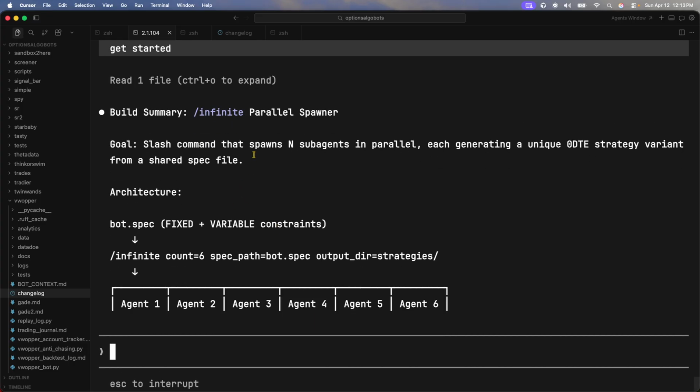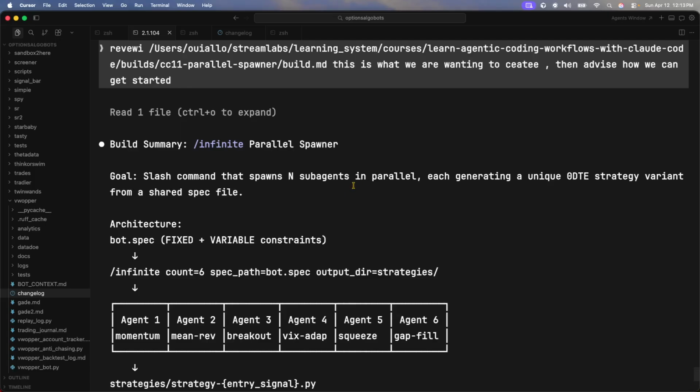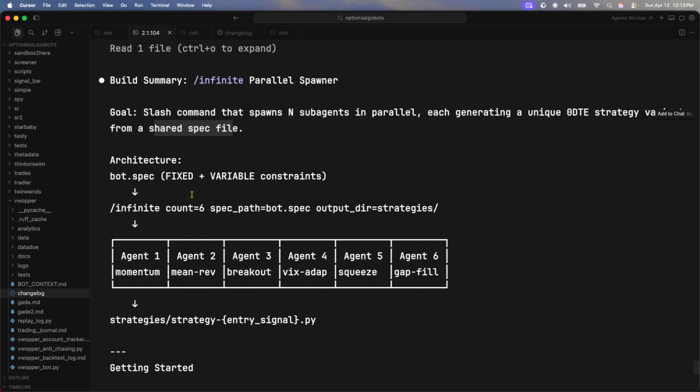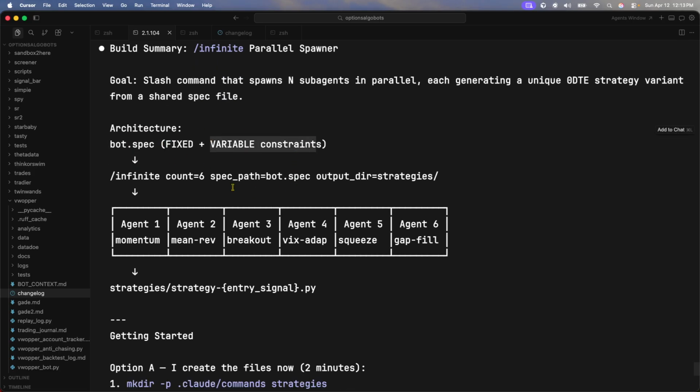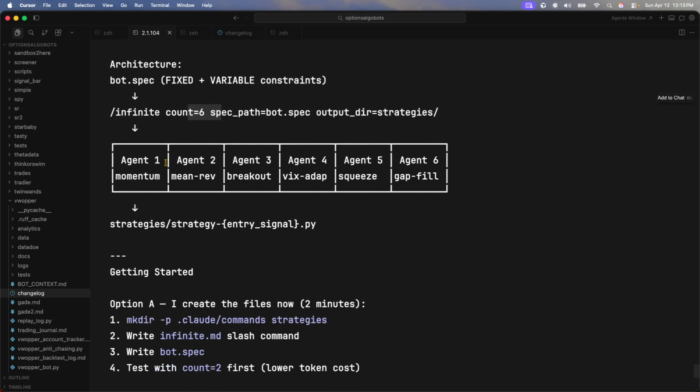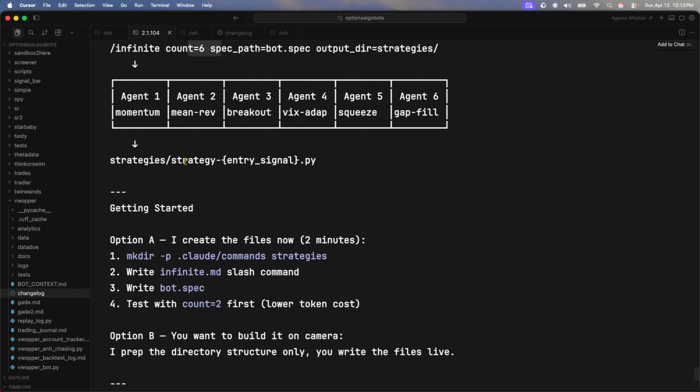All right, a slash command that could spawn agents in parallel and generate unique 0DTE strategy variants from a shared spec file. So architecture: the bot spec is going to be fixed variable constraints, and then infinite, there's going to be count, spec, agent. Agent 1 is going to be momentum, agent 2 is going to be mean reversion, agent 3 is going to be breakout, agent 4 is going to be VIX adaptive, agent 5 is going to be squeeze, and agent 6 is going to be gap fill. All right, bet, strategies and then the strategy variant.